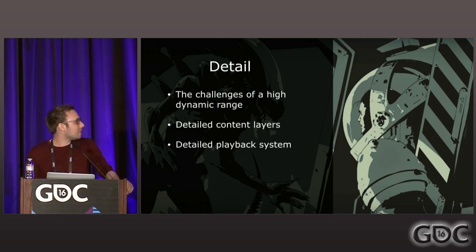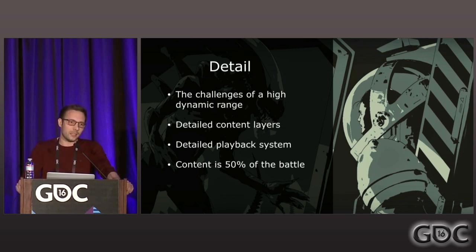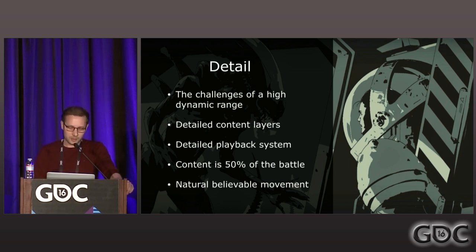But we also put a lot of detail into the way that plays back, because you can have the most amazing sounding content, but if it plays back in an unbelievable, unnatural way, the end result's going to be wooden and take you out of that immersion. Good Foley's all about natural, believable sounding movement.